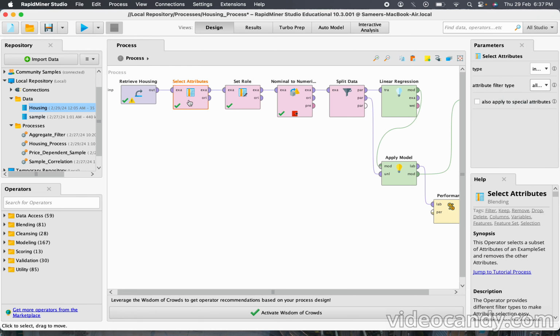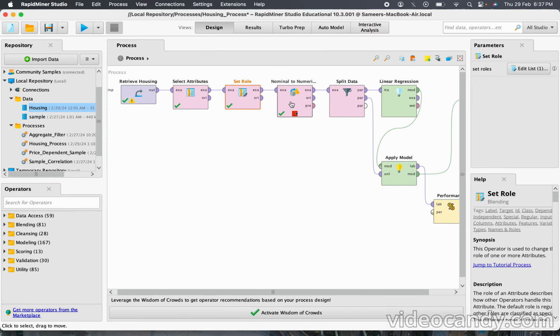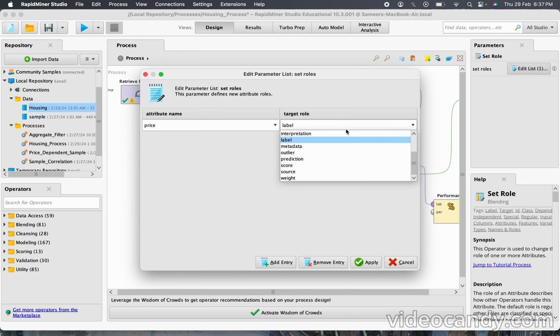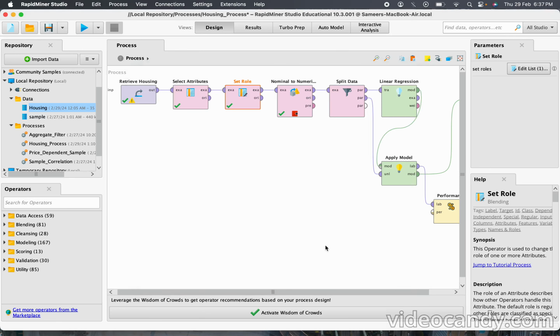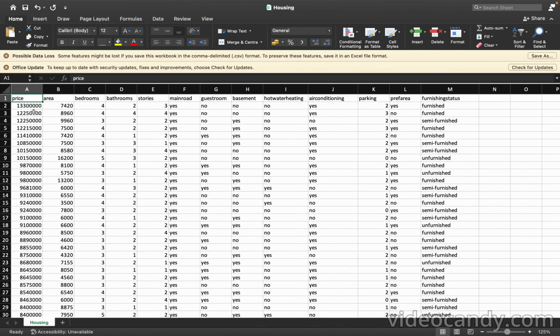After selection of all attributes, for creating a linear regression model we require a target variable. Target variable is nothing but a dependent variable. So to set a target variable, we move towards our third step. That is, we would be selecting the Set Role operator from the operators pane. Let's go to parameters. We will be selecting price as our attribute, and target role would be label. That is, the target variable would be price.